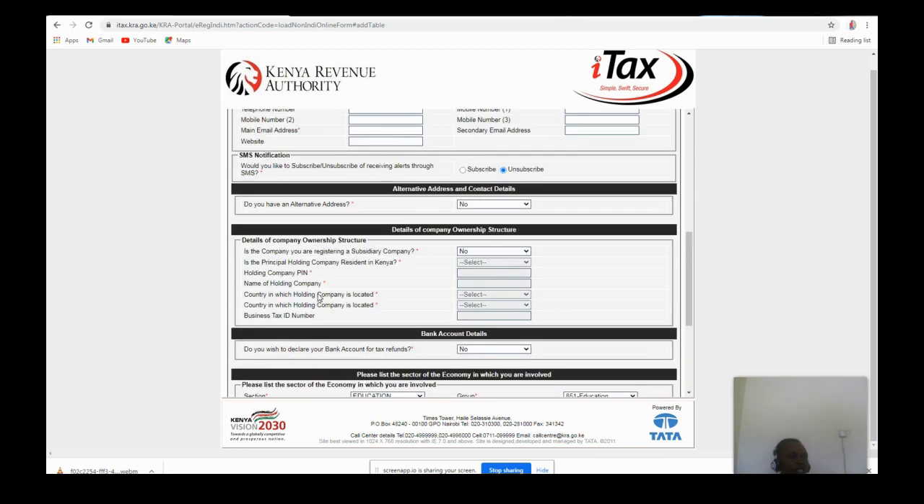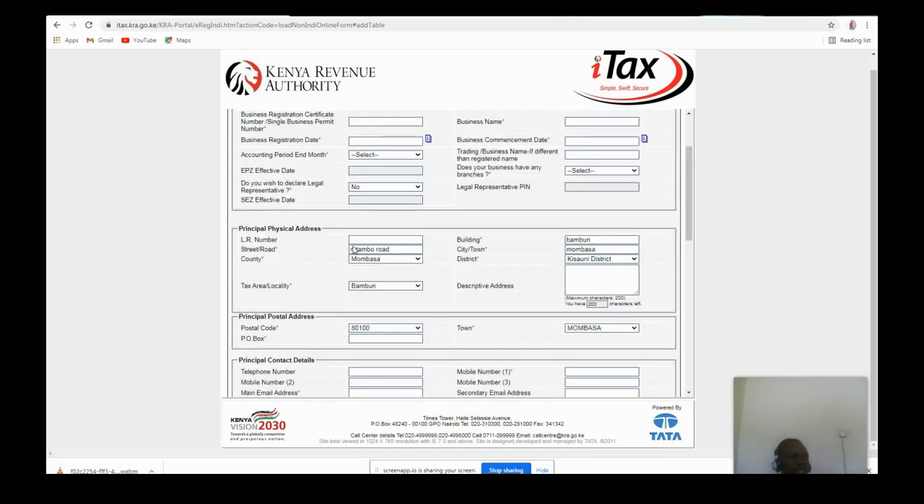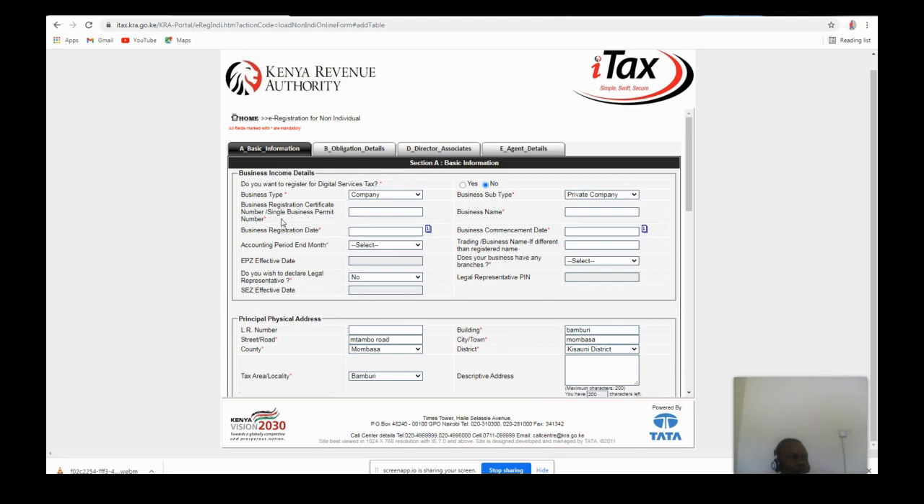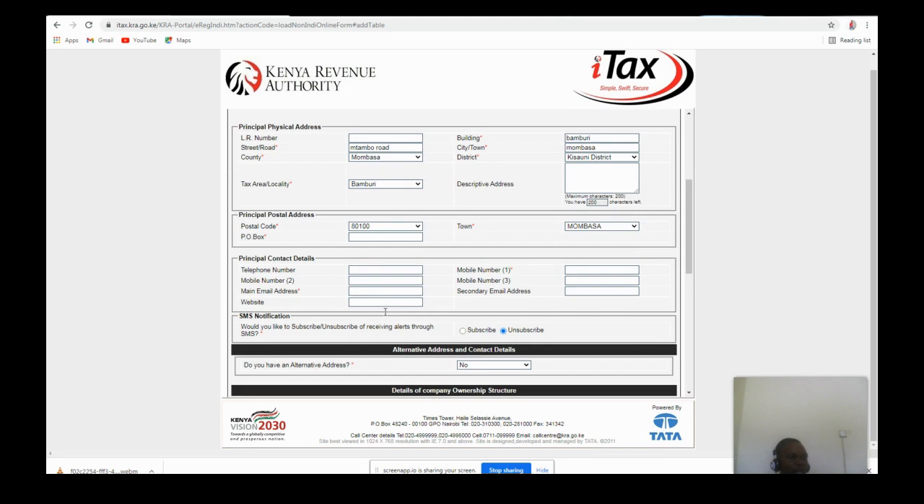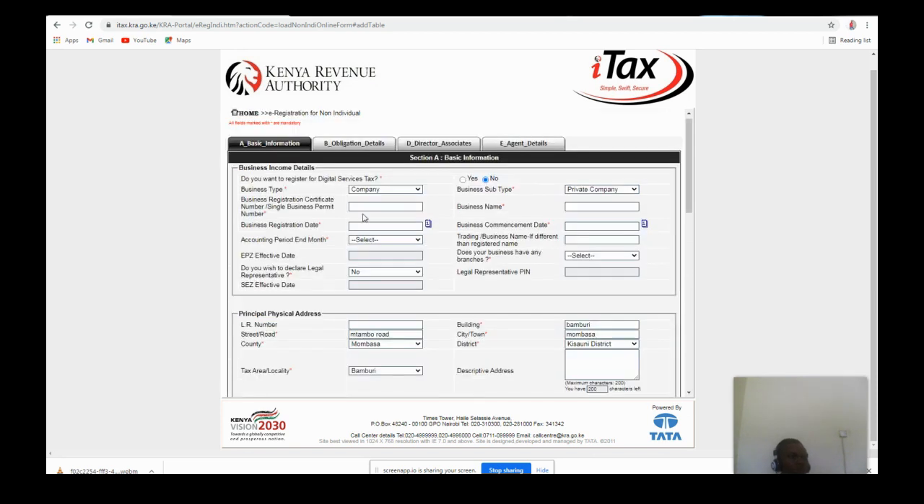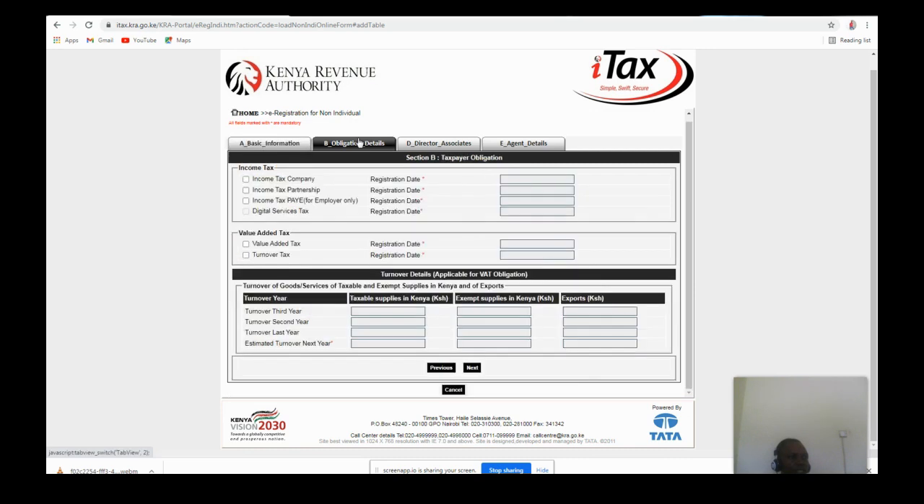Here, you have to upload the document. The document that you have to upload here, if you don't have a supporting document, you have to upload the single business permit. And then you scan it, you upload it, you put it here. Choose, and then you put it here. And then from there, you click continue. Then click next, and it will bring you here.